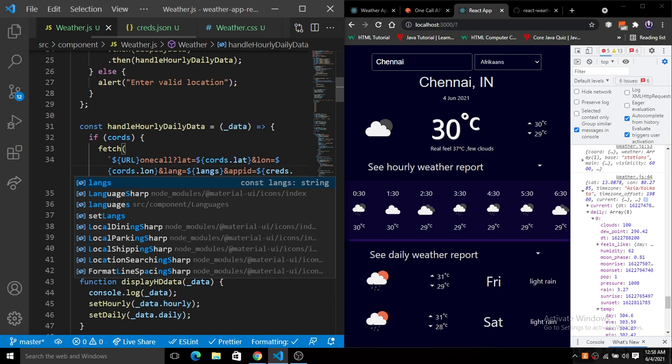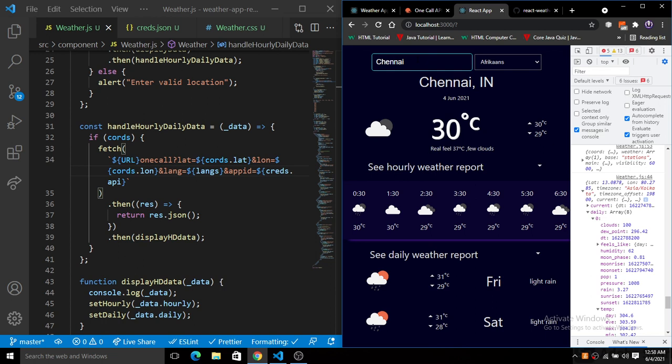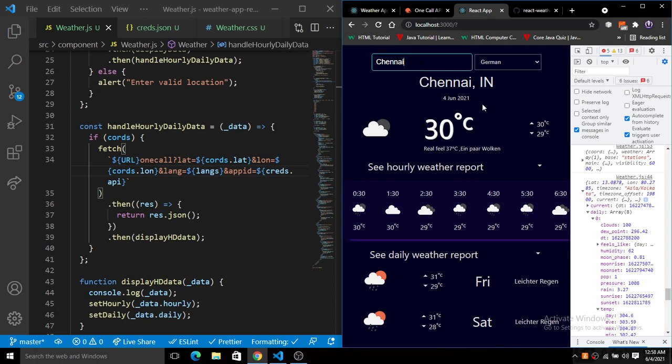We have the Afrikaans language here that is automatically selected. Now we will hit the enter button, and it will be automatically converted to Afrikaans. Okay, so let's convert it to German. So it is now converted to German. If you see here, it is converted to the German data that we have here.